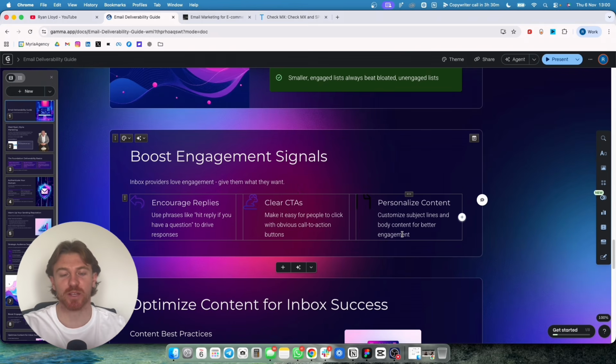Number 3 is personalized content, custom subject lines, preview text, things which really draw your audience in. They're not just basic ones saying this is our new drop. Do you know what I mean? They really do bore people.